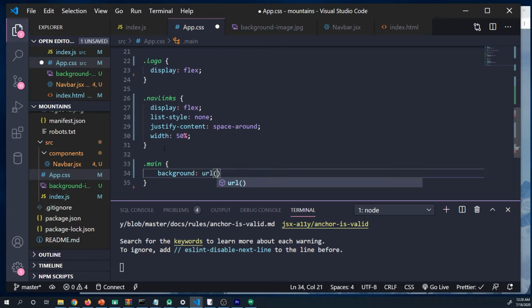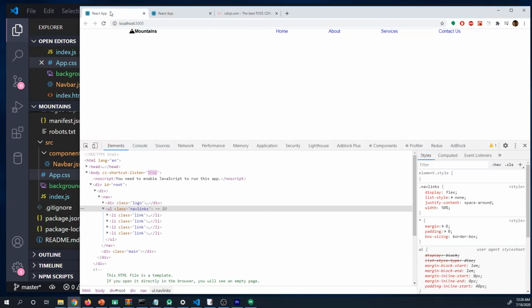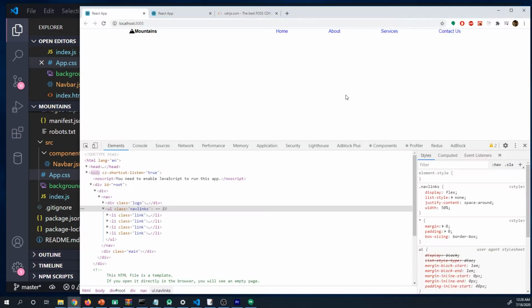We can access the URL property and pass in background image.jpg. Okay, so let's take a look at that. And it looks like it didn't work. Let's take a look at why.